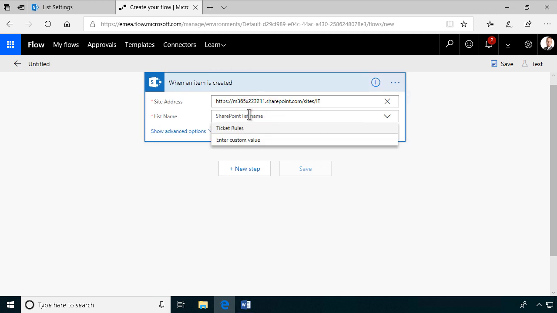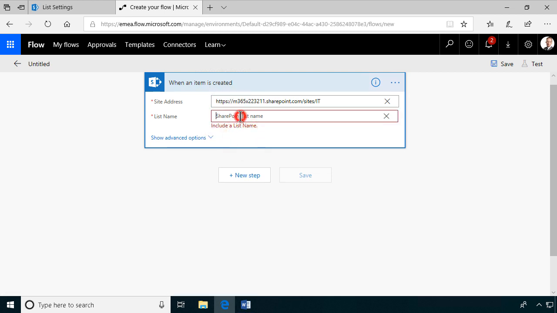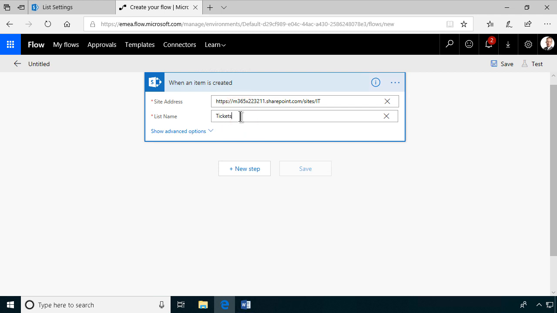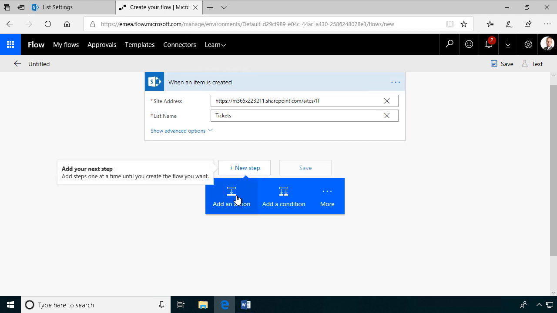The list name is the tickets list. That is a task list, so it doesn't show up either. So we're going to enter a custom value for that also, tickets. So that's the when an item is created. That's what I need to know about that.